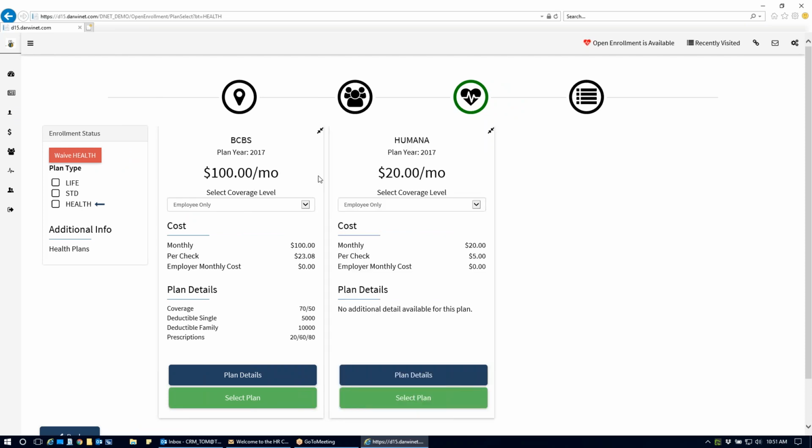But we can see a comparison right here. As Johnny makes changes to what coverage levels he wants to look at, it will automatically adjust the dollar amounts. So we can see how much it's going to cost him monthly per paycheck, and if the employer is contributing, how much the employer is contributing.